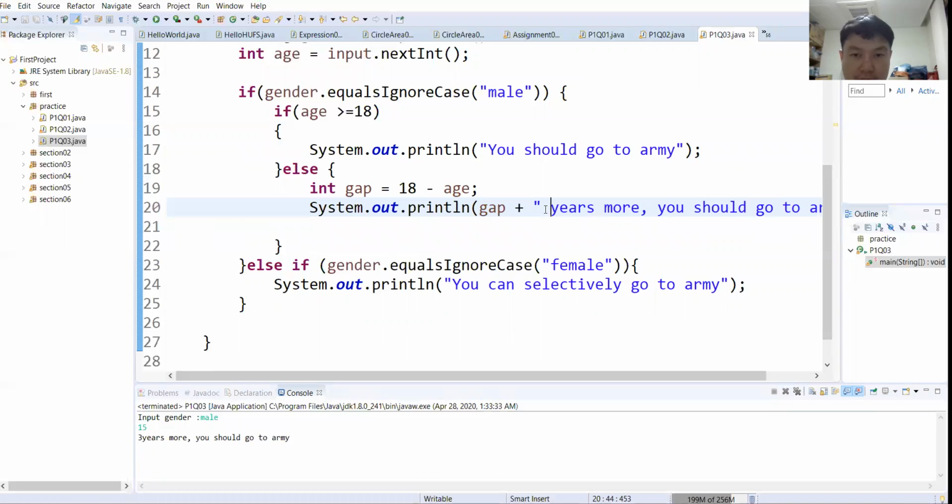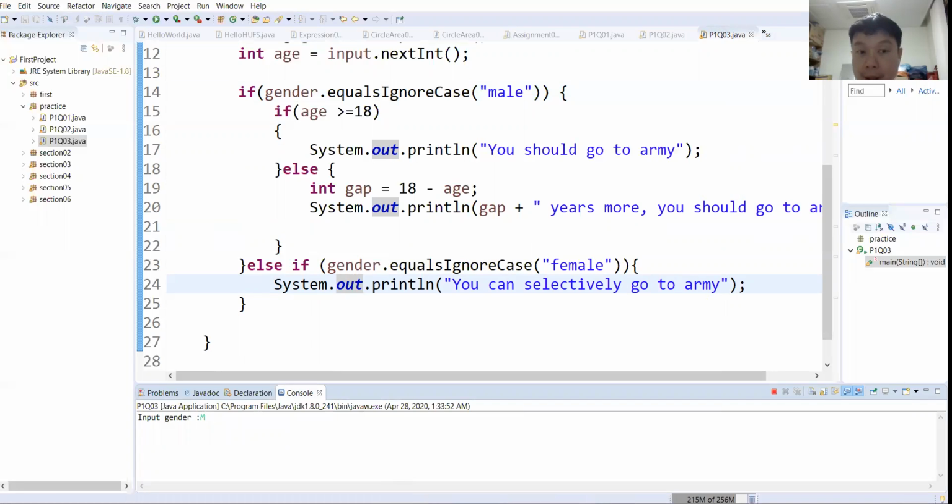So I guess this one, the word ignore case is male. If I run this, and then if I put male with a big M, what happened? That's still fine. And then if I put 12, 6 years more, you should go to army. What about if I have a female and 20? Because we need to give the age also, you can selectively go to army.